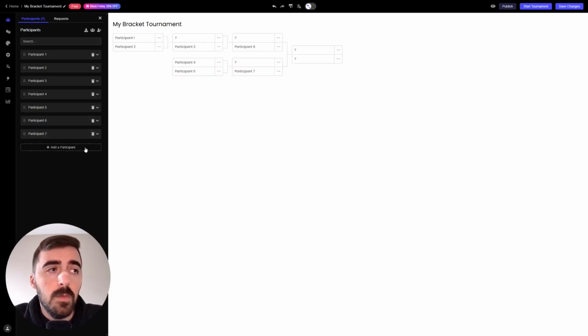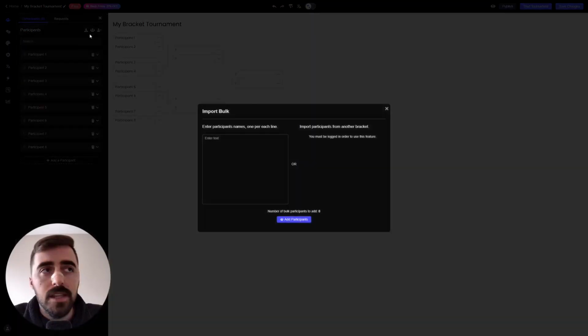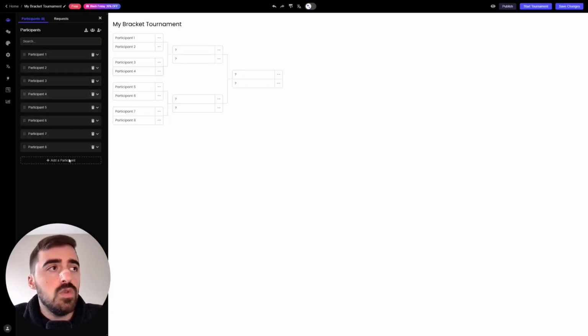Now, if you have many participants, let's say 20, and you don't want to add them manually one by one, what you can do is click on this button right here on the top and add the participants in bulk, and then just follow the steps right here. In my case, though, it's easy to do it manually because there are not that many participants in my particular bracket.